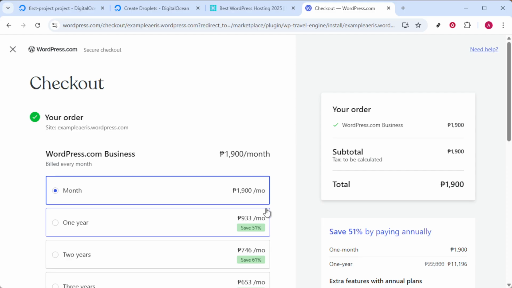With that, you've successfully moved your site from DigitalOcean to WP Engine. Congratulations on your successful migration.